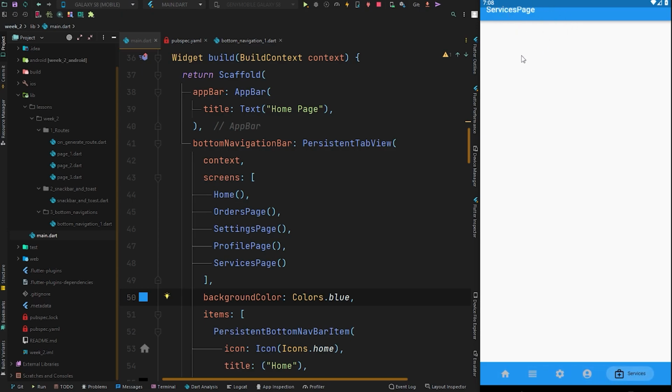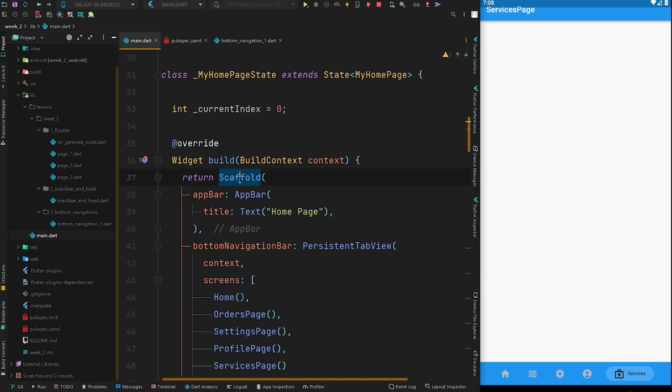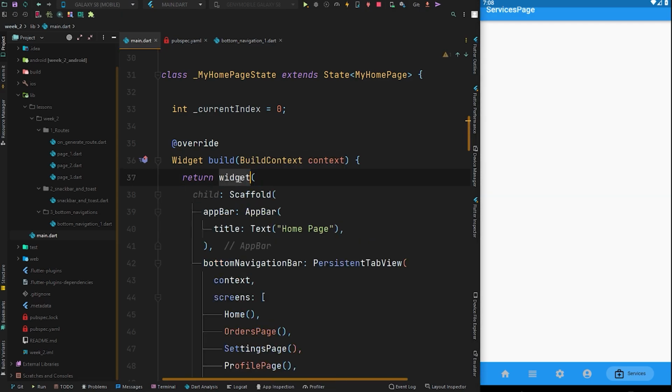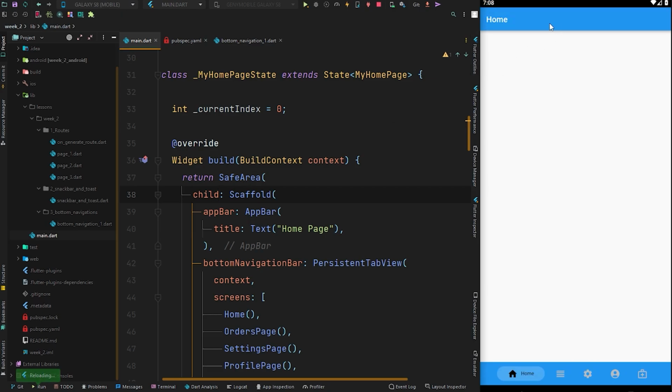If we want this app bar to be in the safe area, we will simply wrap the scaffold with the widget that is safe area. Now Ctrl S to hot reload, and you can see we got this in the safe area. And the safe area is the area of our application, but not that upper area, just like this.